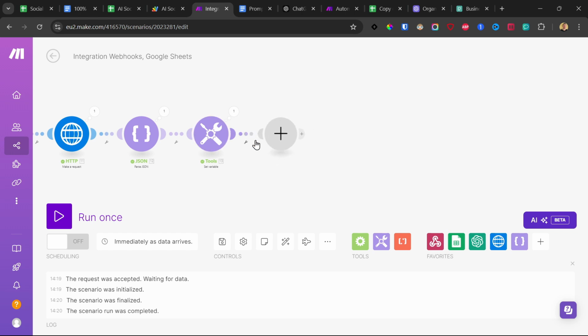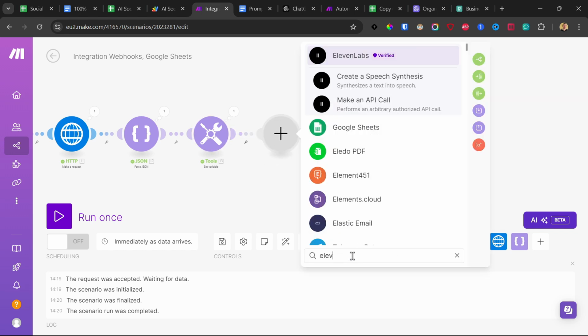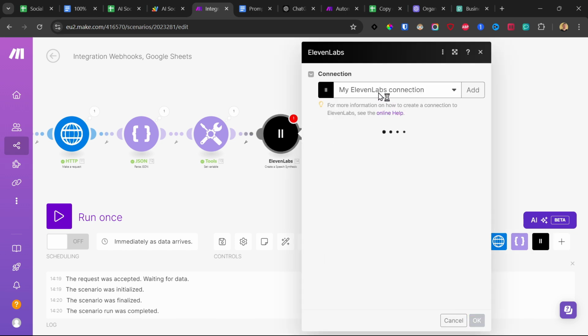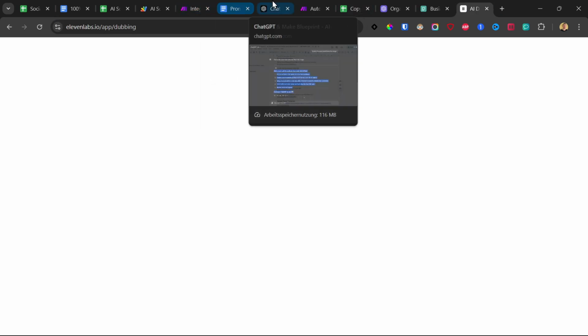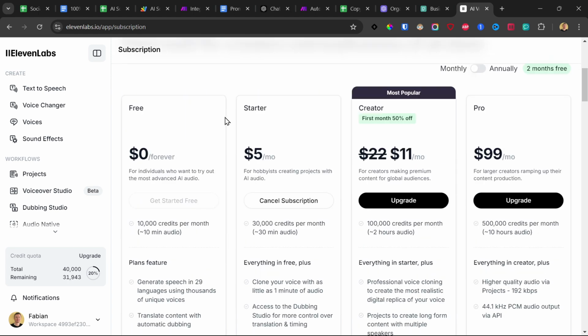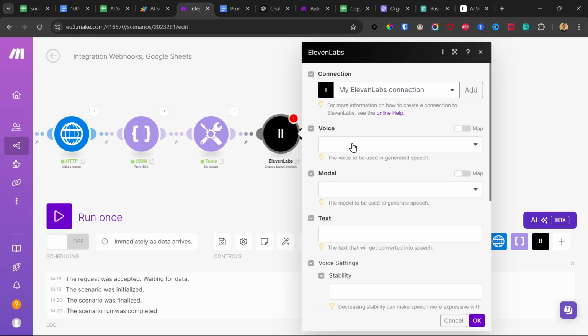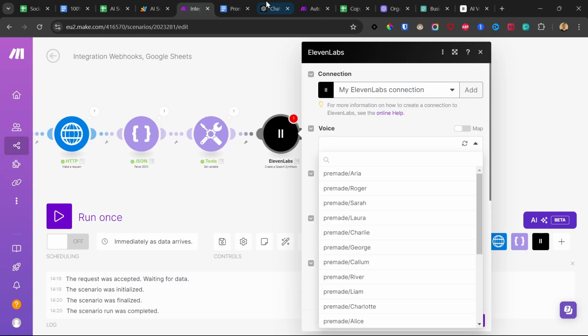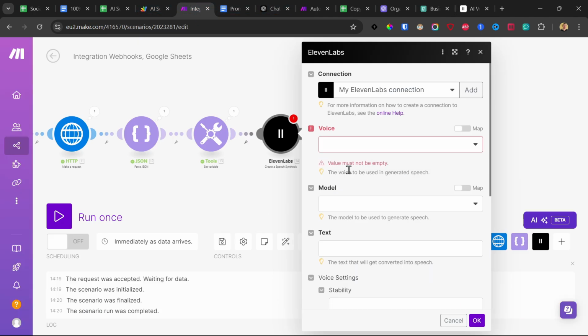Our next step is to create a voiceover for our video. We use a module called ElevenLabs Create a Speech Synthesis. To use ElevenLabs, you need an ElevenLabs account. You can set up a free account, and even on your free plan, you get API access, which is important. So here, first let's go back to our Make account. Now here you can select a voice that is pre-made by ElevenLabs, or you could even create your own voice if you wanted to, but I will just use a pre-made voice.